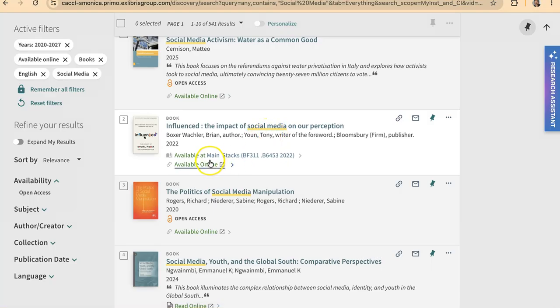If we look here, we have two different links. Available at main stacks means that it's a physical book and it's available at the library. This is the call number BF311. That would be the first row on the spine. The second row would be B6453. And then the last row is always the publication year. Some books don't have the publication year, but this one does. And then this is the online book, which we want.